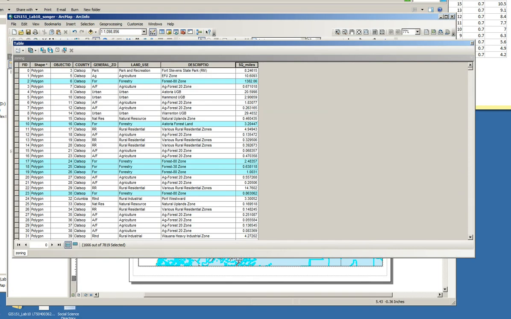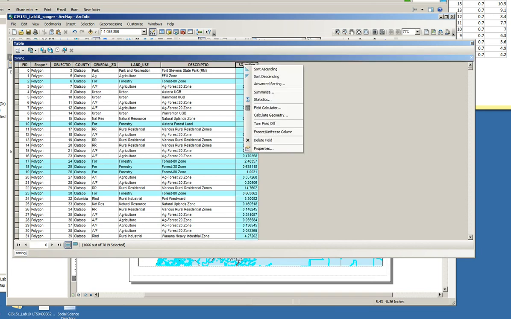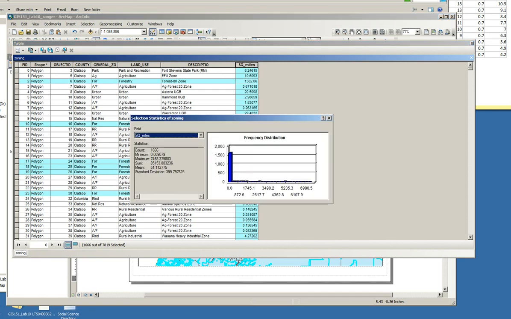So once I have those highlighted, I could find out what the area is by looking at the square mile field. So I'm going to highlight the square mile field, right click and choose statistics, and the sum is the sum of all of the forestry selected polygons. So this gives me the area.